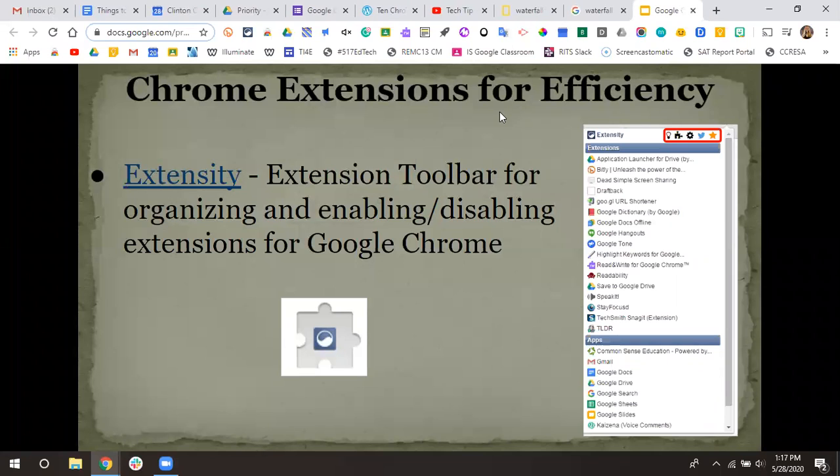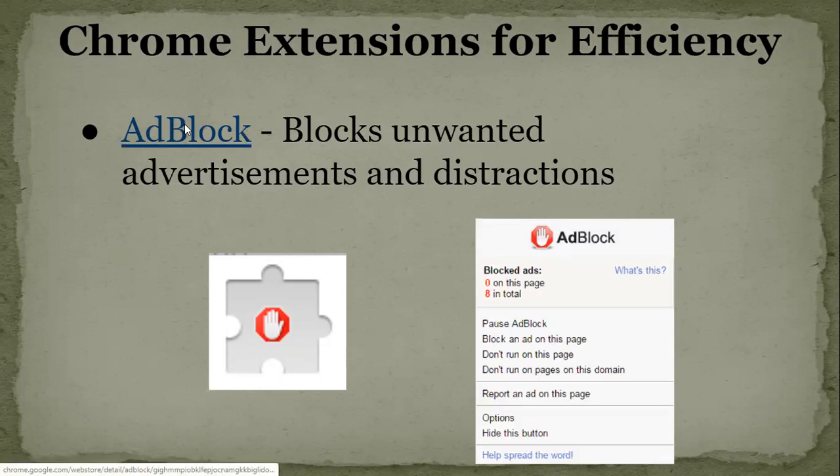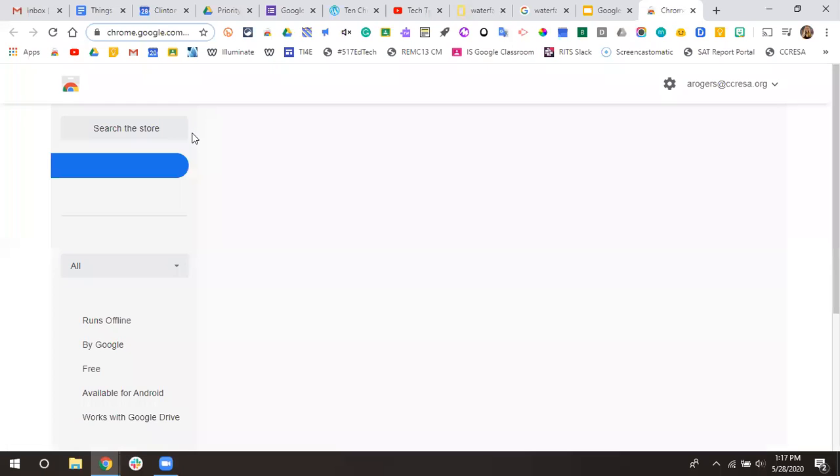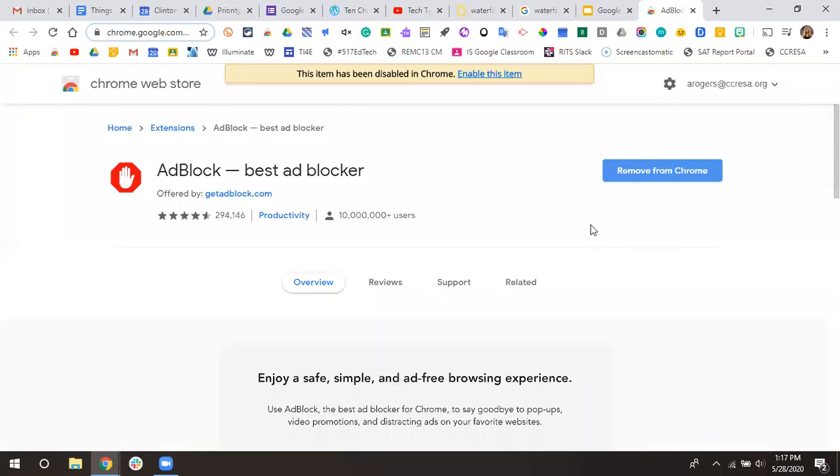The next extension is called AdBlock. As you might imagine, it blocks unwanted advertisements and distractions. So if this is something that you want to enable, you just simply click on the link to the web store. You'd add it to your Chrome. I think you're probably all getting familiar with this. Right now it's telling me that I have disabled it in my Chrome and I can enable it, right?